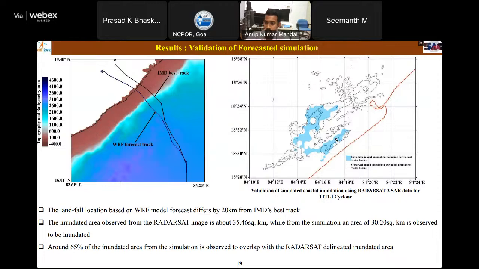What you see on the right side, the blue polygons, show the inland inundation due to the cyclone, which excludes the permanent water bodies. The observed inundation is marked in these black polygons. The result is that around 60 to 65% of the inundated area overlaps with the data observed by RadarSat-2 satellite. RadarSat-2 is a SAR satellite, synthetic aperture radar, from the Canadian Space Agency, which provides the data set.